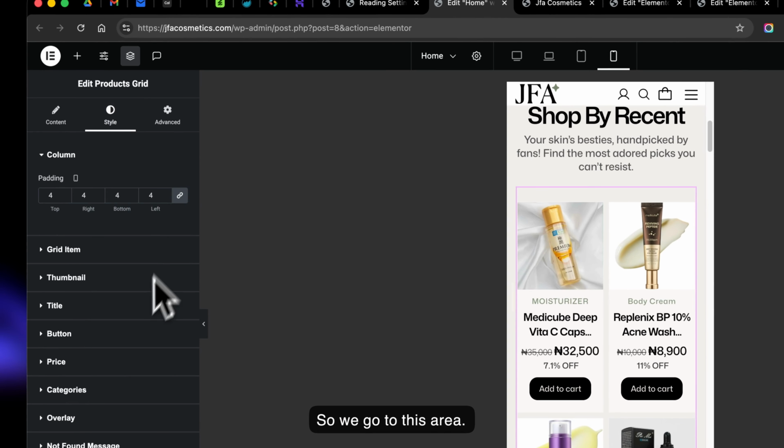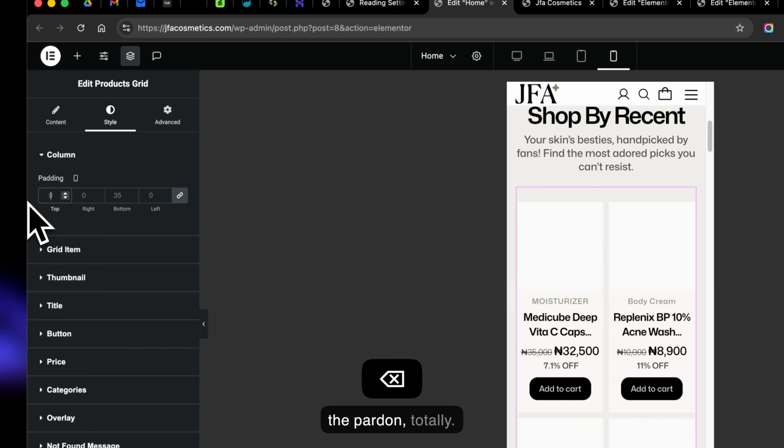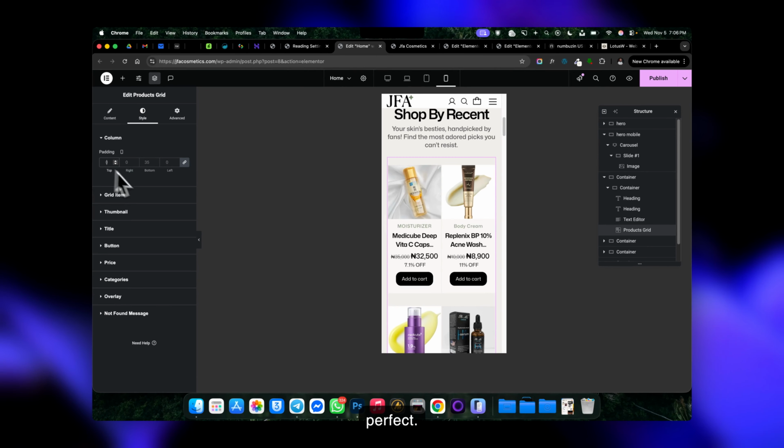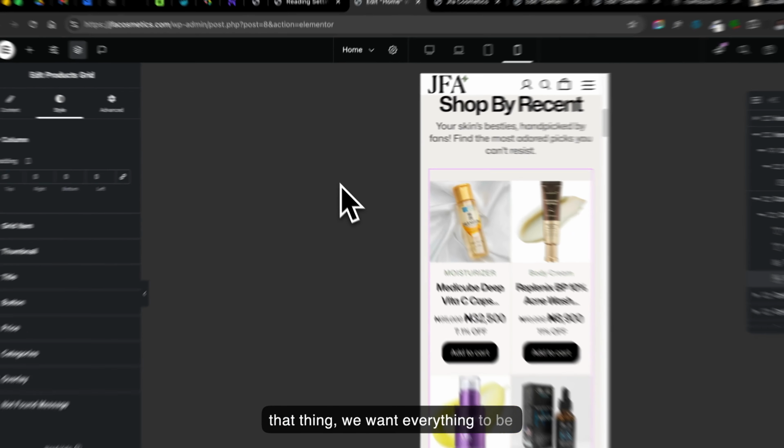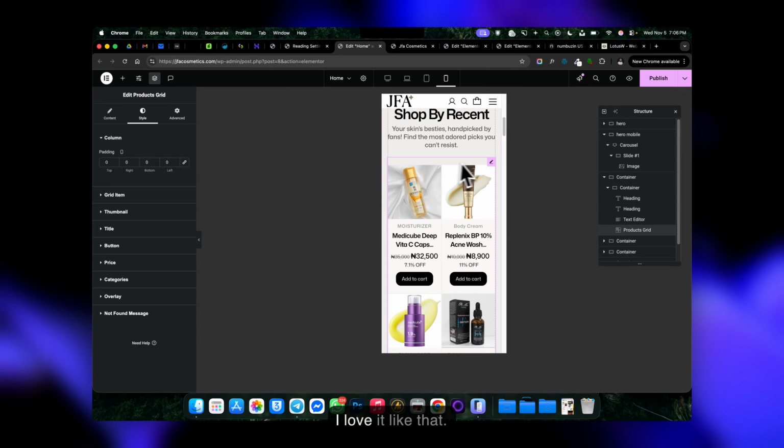So we go to this area, padding. I don't want any padding. Just remove the padding totally. Perfect. The space between these bottom parts, we don't want it. Close down that thing. We want everything to be jammed together. I love it like that. Love things to be jammed together.